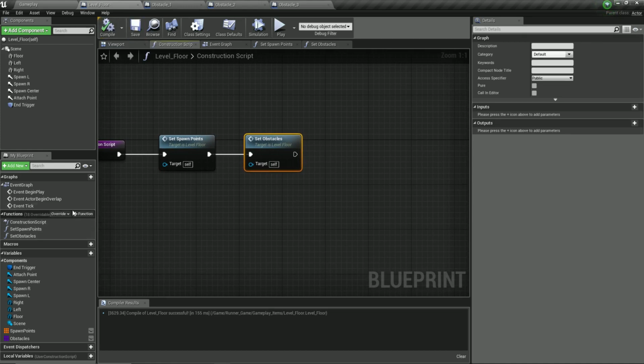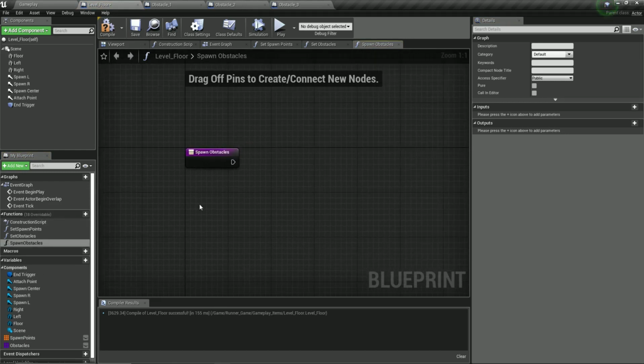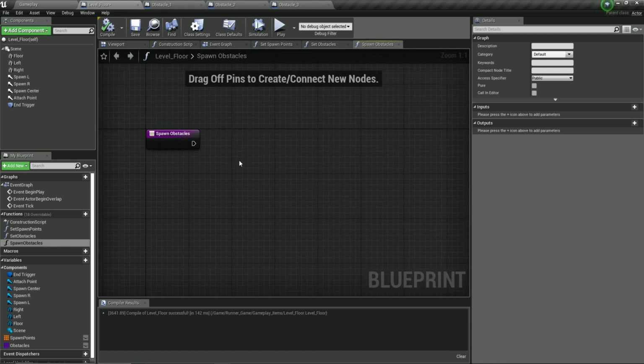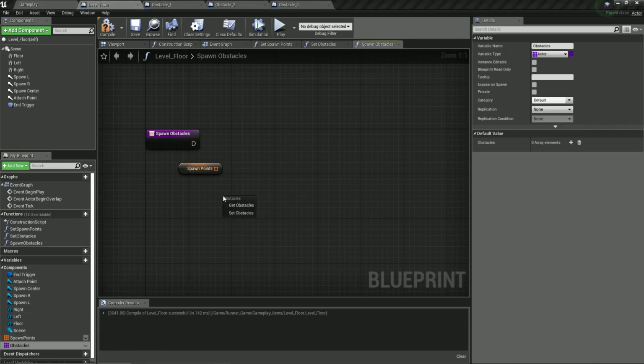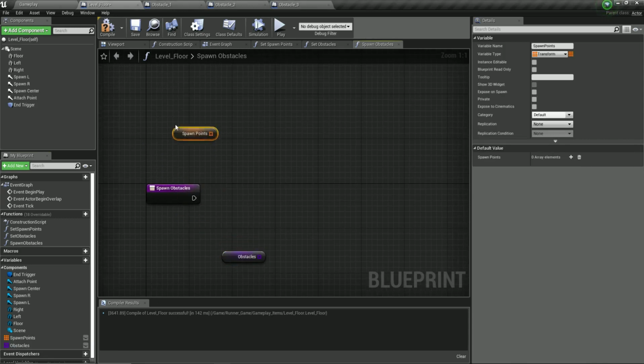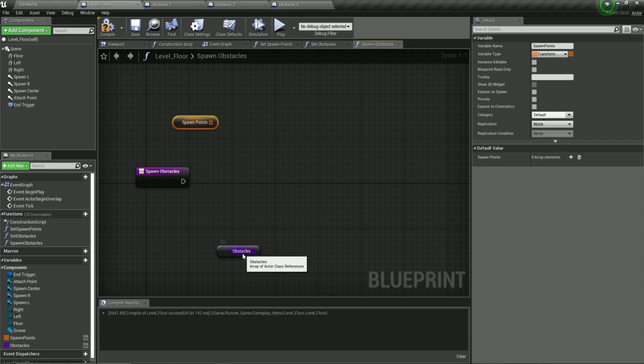So here under functions, I'm going to click here on the plus and create a new function, and I'm going to call this one spawn obstacles. So now this function is going to spawn a random obstacle from the obstacles that we have. And how does that go? First of all, we are going to get my spawn points. So we are going to get the spawn points that we have, and we are also going to drag and drop these obstacles, and we're going to get the obstacles. I'm going to put the spawn points here and obstacles over here. So we need to spawn one of the obstacles at random on the spawn point.